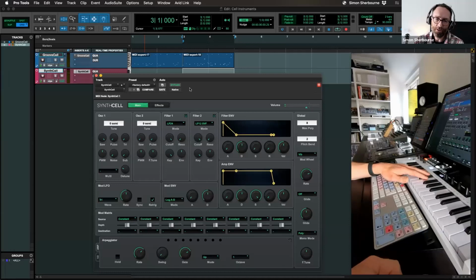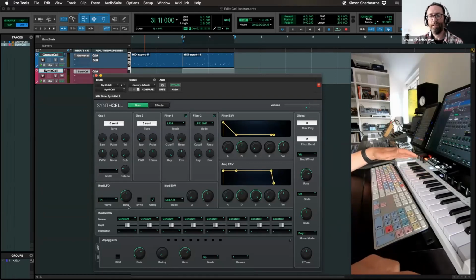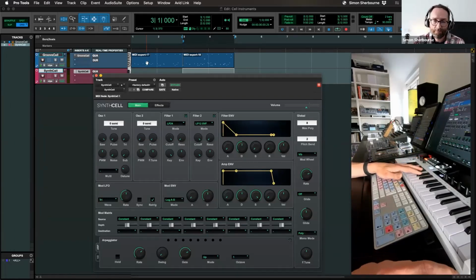That's just a saw wave. So we have on the main panel a couple of multi-mode oscillators, two-stage filtering, some fairly extensive envelope and modulation, LFO, and then the modulation matrix. So let's just see what this sounds like. From here I can just blend in any of these sound sources.